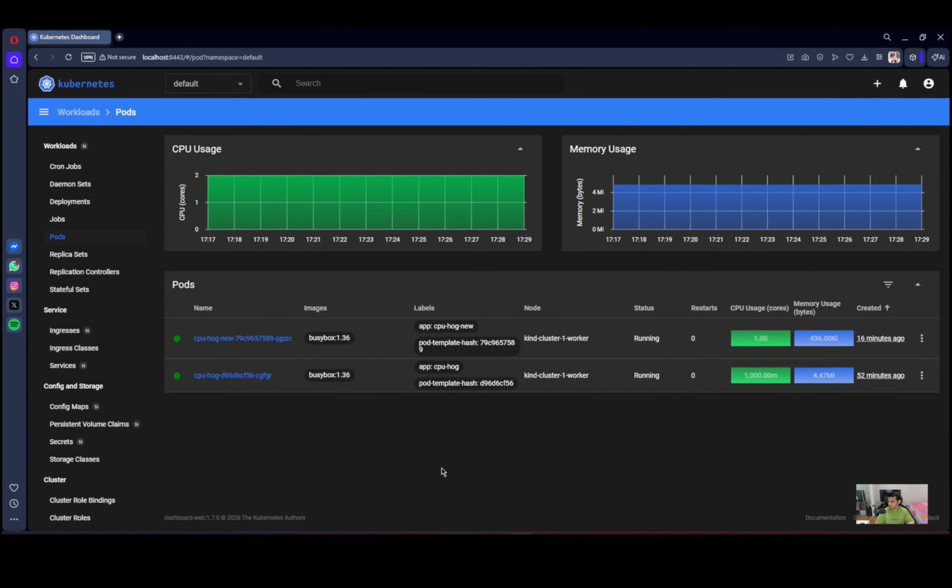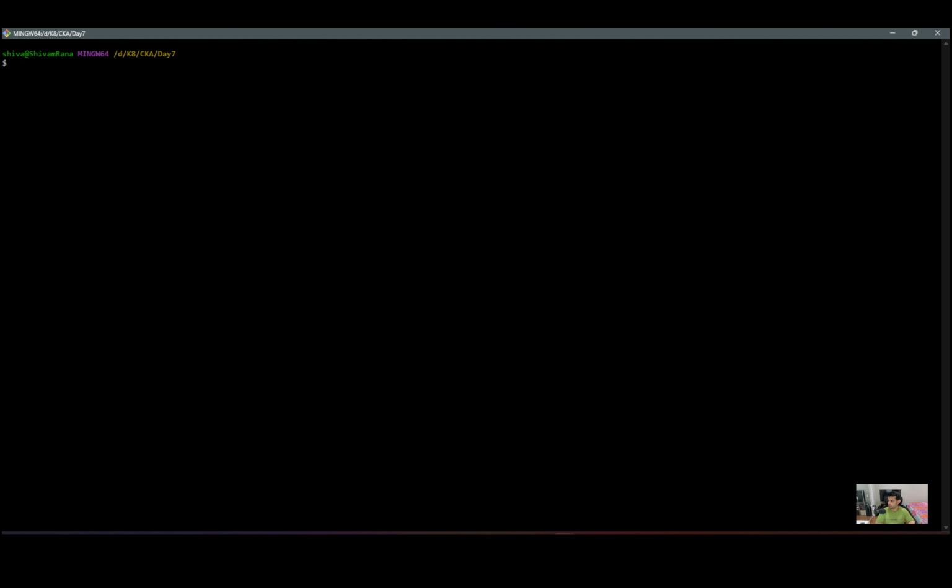Now let's move on to the next section, which is security. Most people think Kubernetes security is just don't run as root user. Obviously, this is part of the security, but the real daily security is who can see what and who can do what. And that is achieved by RBAC, which is role-based access control.